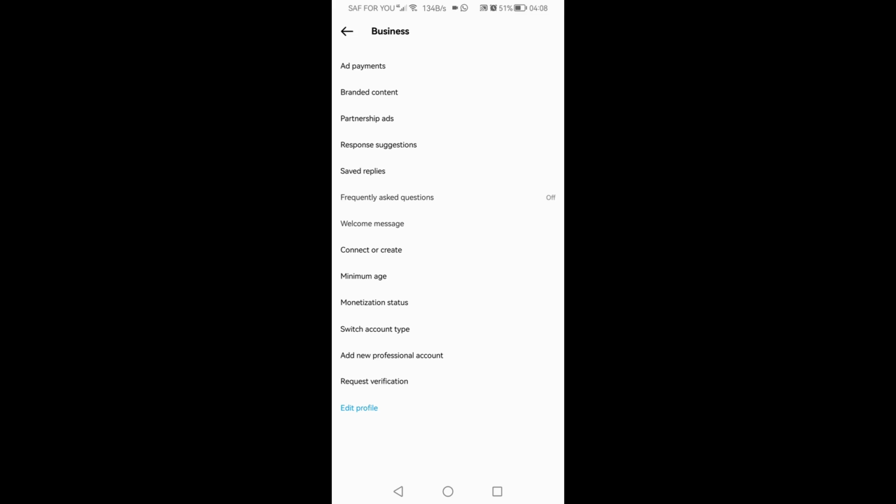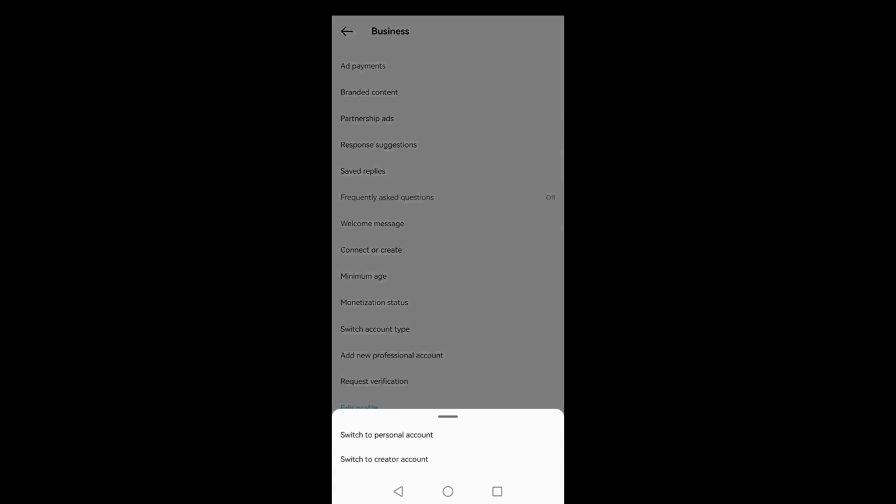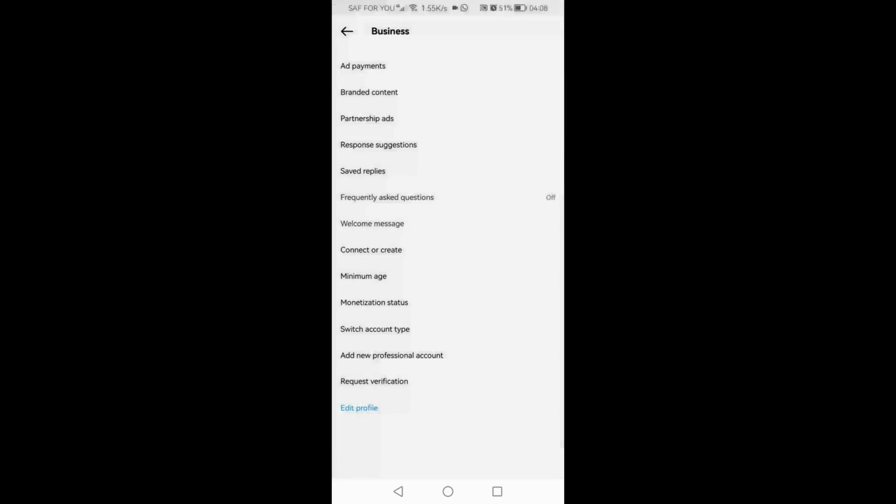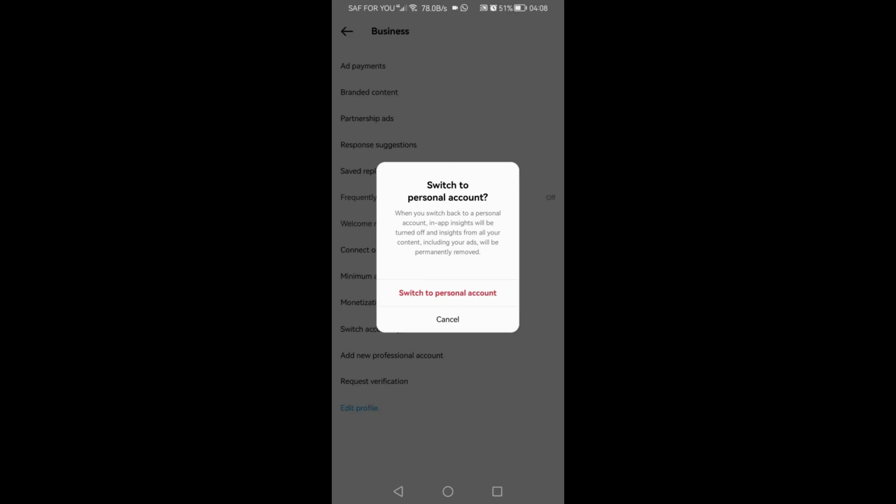Just below monetization status, we will click switch account. Then it will tell us switch to personal account. Now because we want to switch Instagram business account to personal account, now we will click switch to personal account. Now we will click there, then we will click switch to personal account.